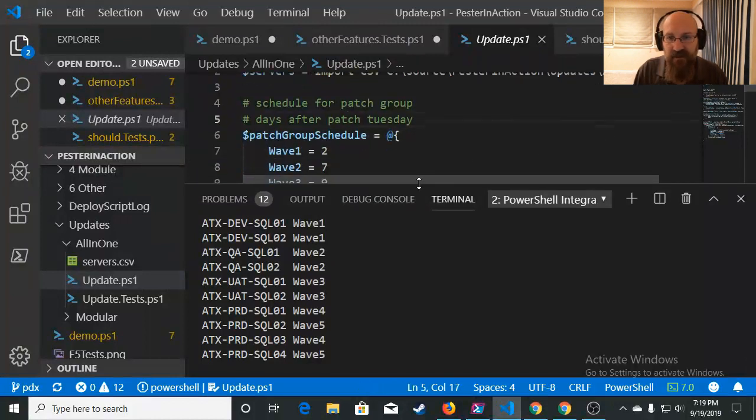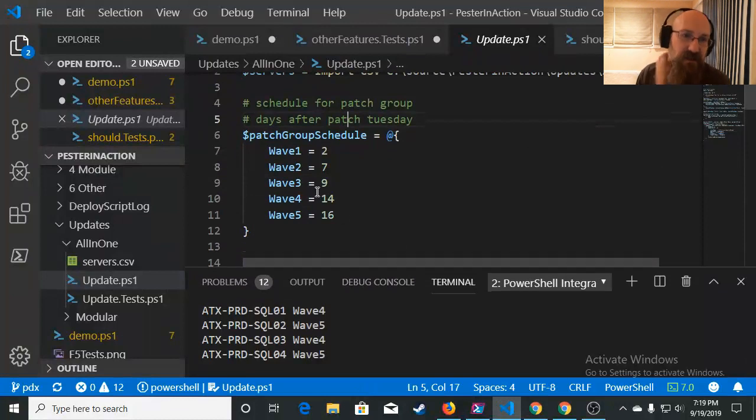And then let's come up with a schedule. In this case, I've got a patching group schedule saying at wave 1, I want this to be 2 days after Patch Tuesday. I'll make everything relative to Patch Tuesday. So this will be 2 days after, 7, 9, 14, 16. Basically Thursday, the next Tuesday, the next. I like staggering them out so that you're not patching everything at once. You get a good feel for what's working where.